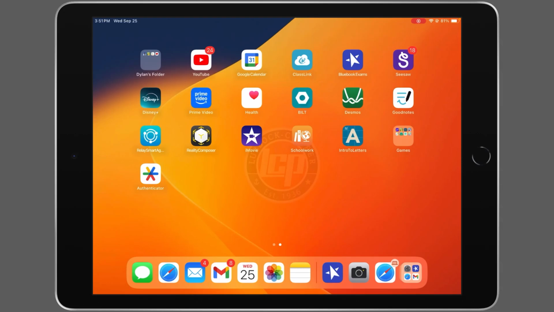Good afternoon. Today we are going to explore the Bluebook exam app. Within this app is where you will take your upcoming PSAT, and also inside of it are some great practice materials that we hope will help prepare for test date.